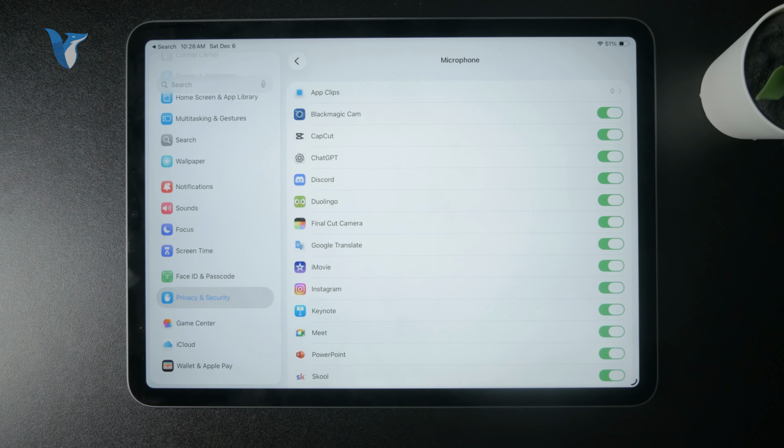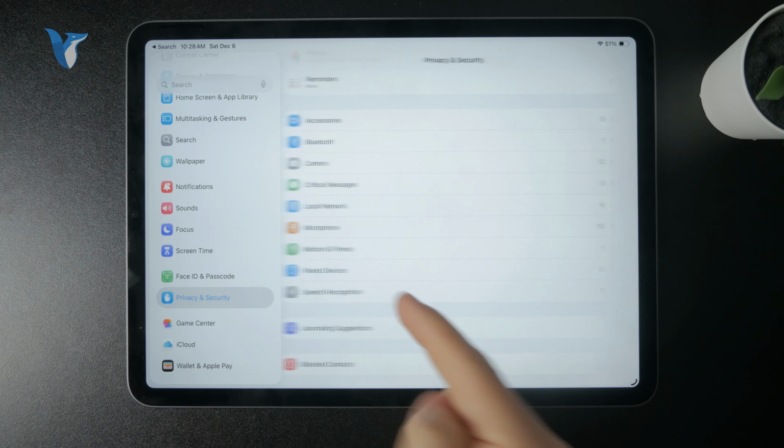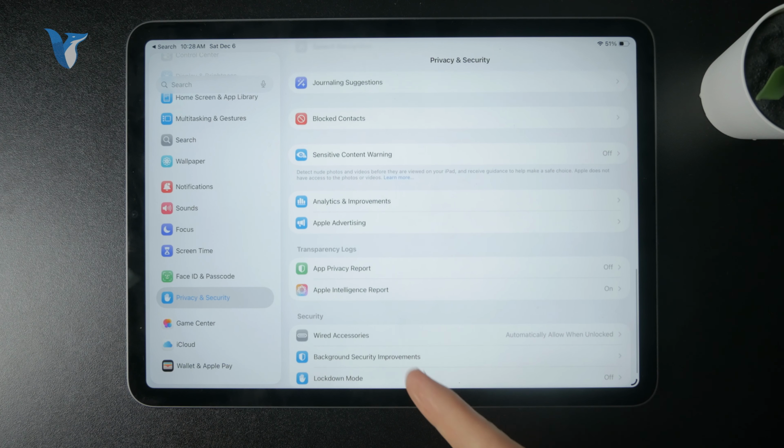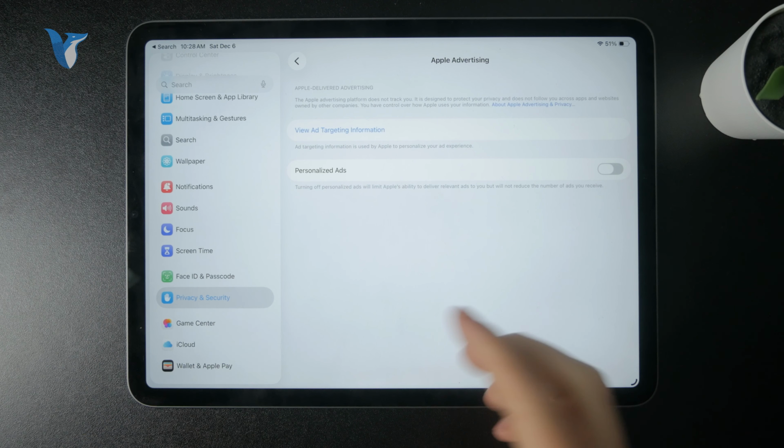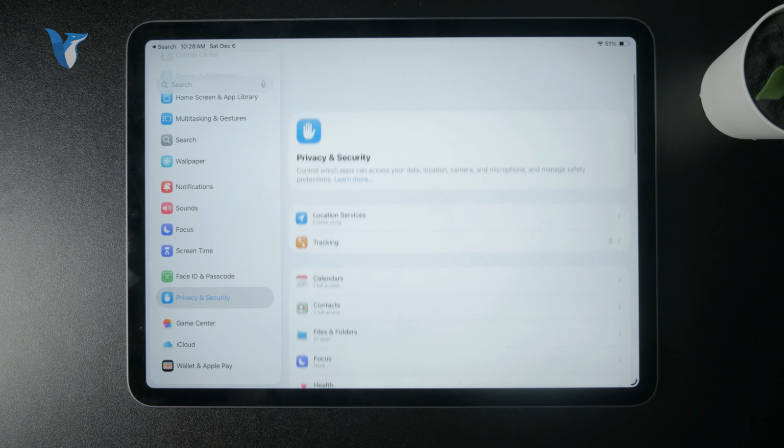And speaking of this, just go through the settings, whatever catches your eye for you specifically, you can change it in here. But these were the most common things which I believe a lot of people should know about and change.